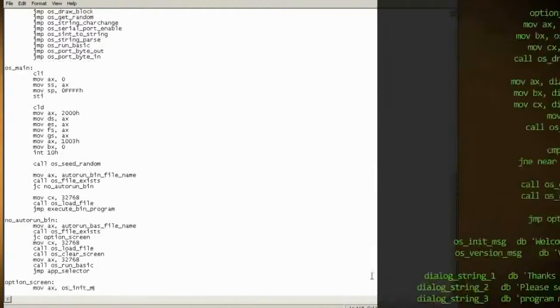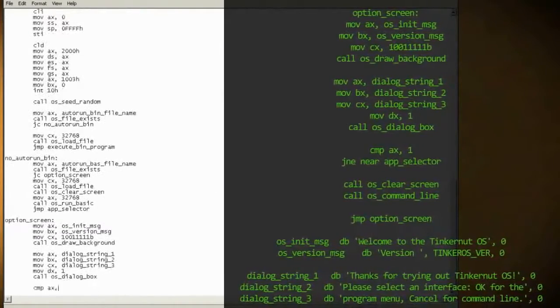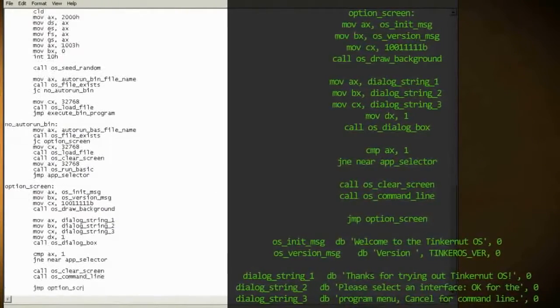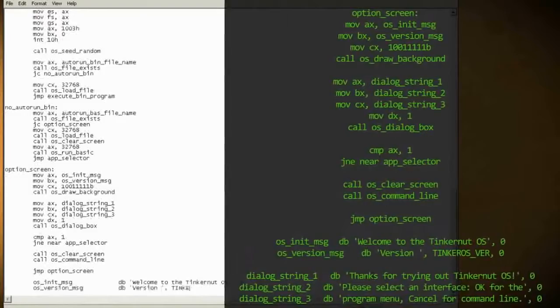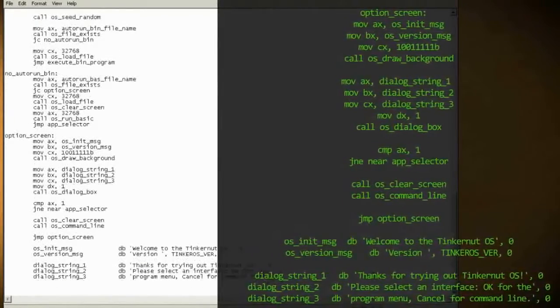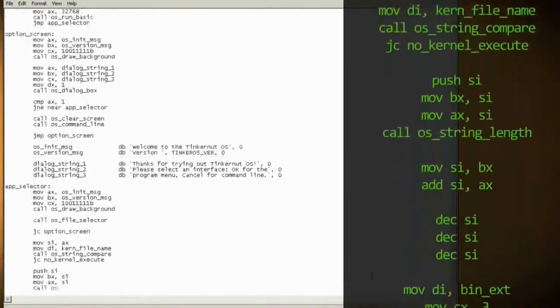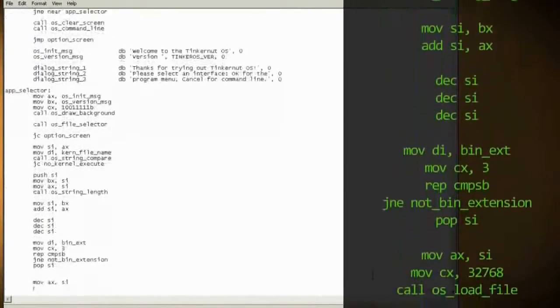autorun.bas. After that, we'll set up a dialog box that prints our welcome message, sets the color, and asks the user if they want to continue. Here's the messages that were called using the code above, so you can change them to fit your own preferences. Now we'll create a main interface, set the color, get the files on the disk, and list their file names.